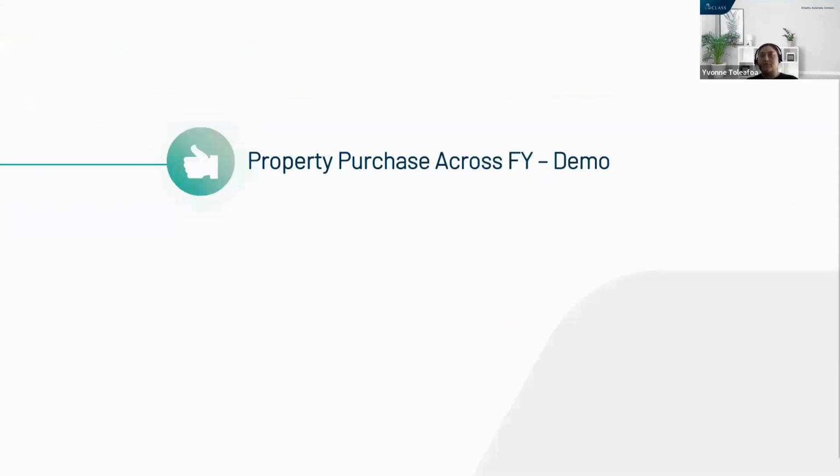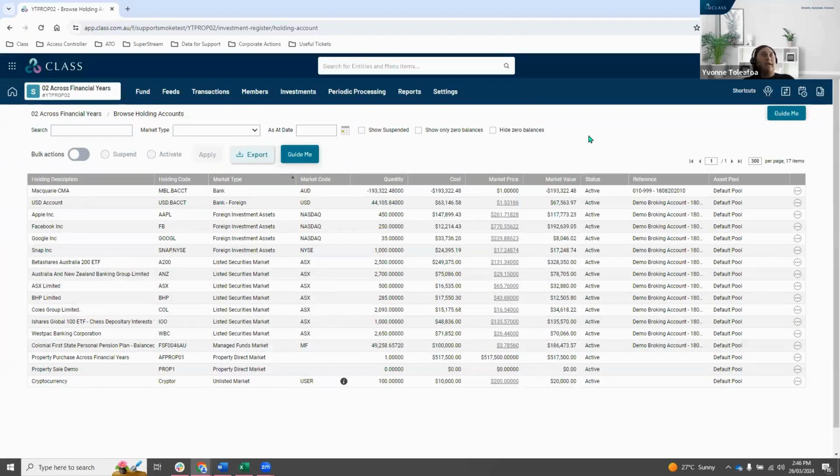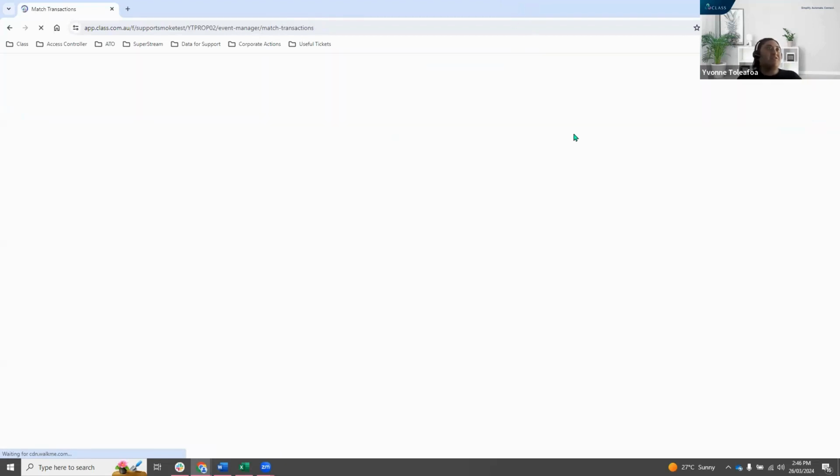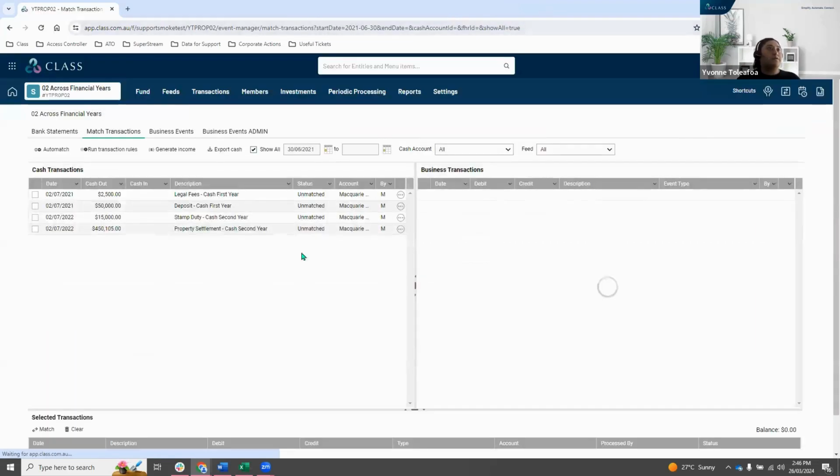Alrighty, let's get stuck into our cross financial year processing. In my example today, I will be doing a property purchase across financial years. So let's go first to the transactions so I can show you what transactions I've got so far. And again, in the interest of time, I have pre-prepared the fund and the transactions, but I'll show you setting up the custom holding account and what that parking process looks like.